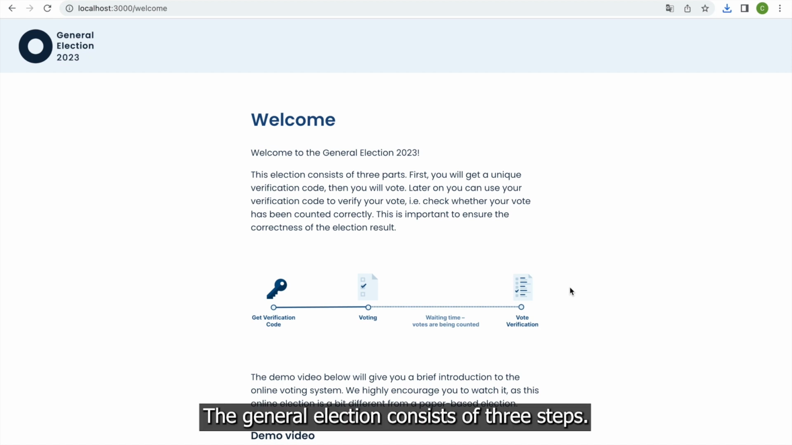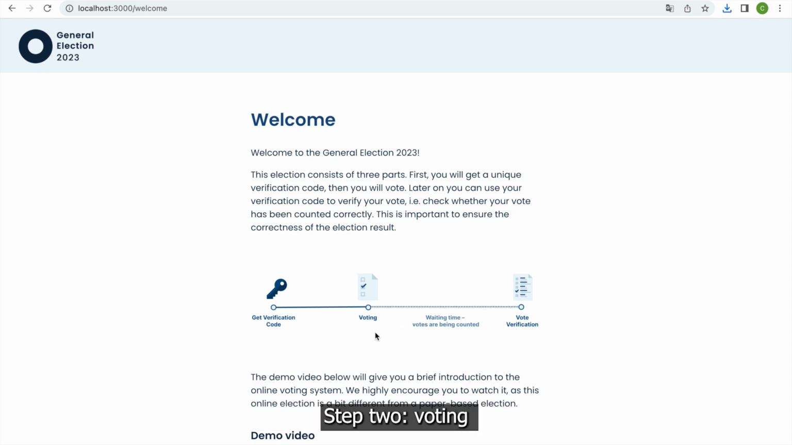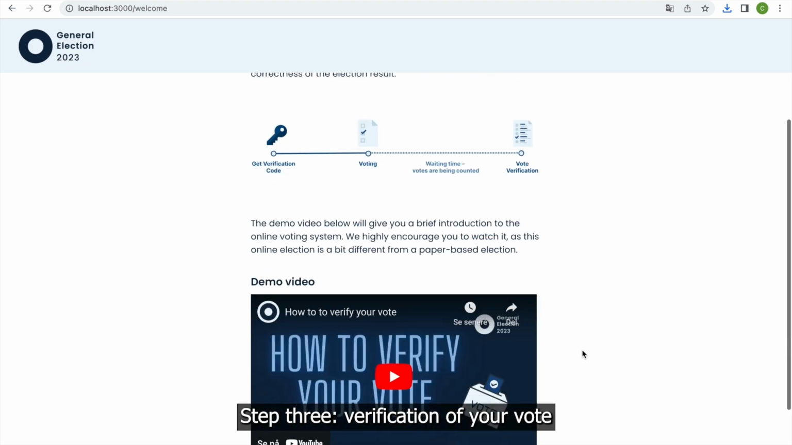Welcome to the General Election 2023. The General Election consists of 3 steps. Step 1, getting your verification code. Step 2, voting. Step 3, verification of your vote. Let's start with getting our verification code.